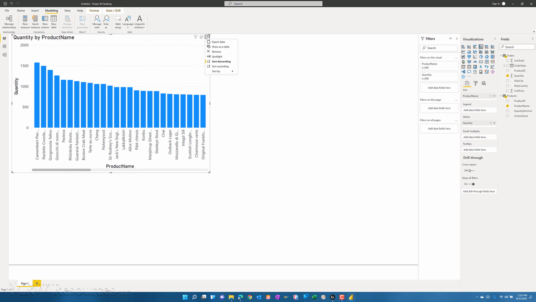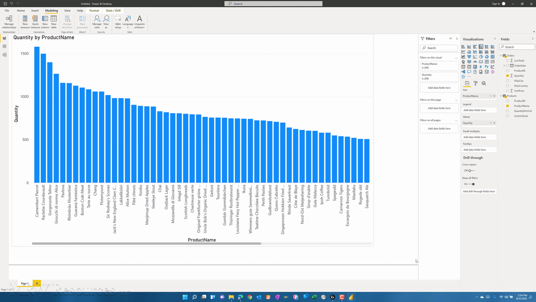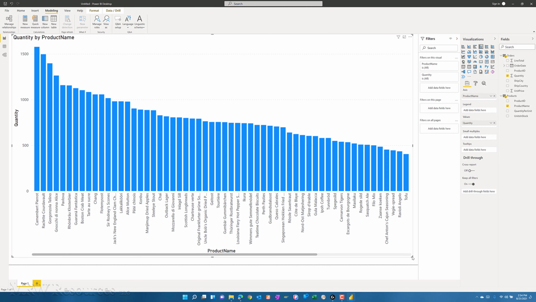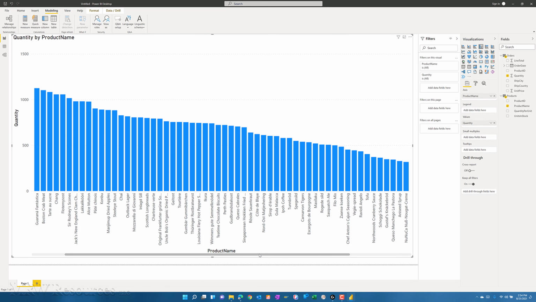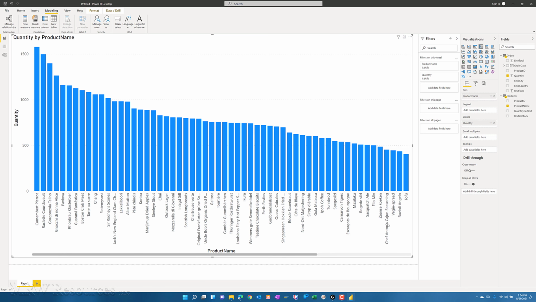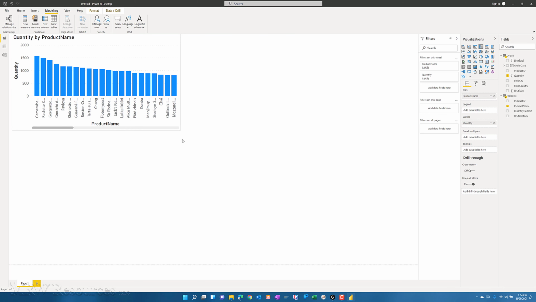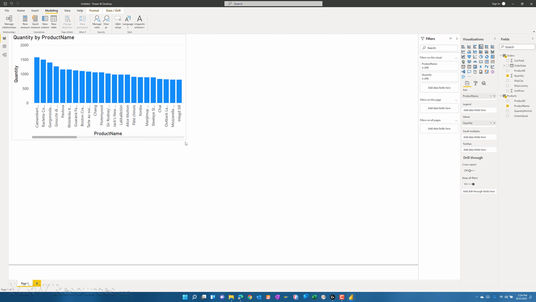And I can sort, make sure that I'm sorting by quantity and sorting descending so that I've got my most popular by units products listed first. So if I bring this up to a full-sized chart, we can see the full name of everything and all the different products we have. So that looks good. That's a decent little start. Now I'll resize this and put it up in the corner.